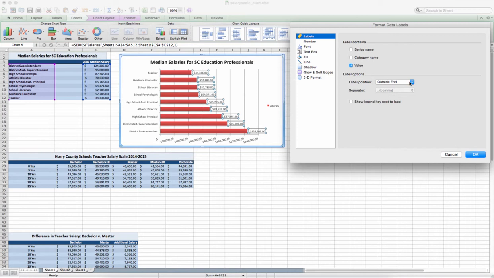Here under Label Options, you can move around where your data is going to be. So you can put it in the center of the bar, the end of the bar, or inside the base. I'm going to select Inside Base. That looks okay, but I think I might want it at the end instead. So I'm going to select that and hit Inside End. I like the way this looks better, so we're going to stick with that.